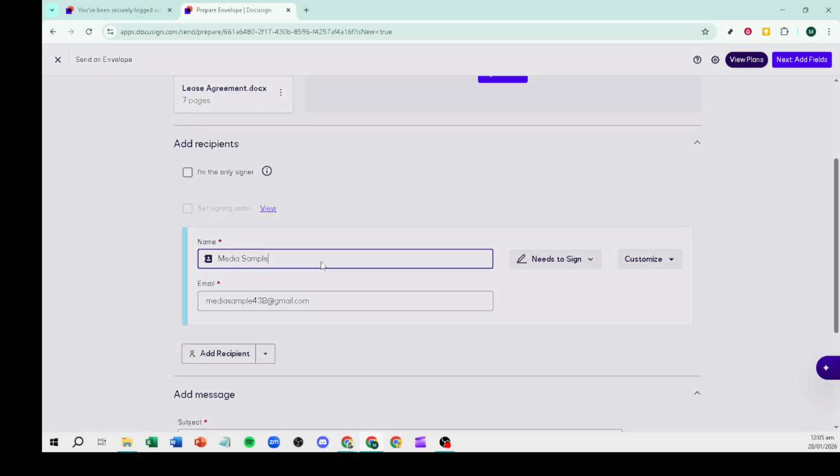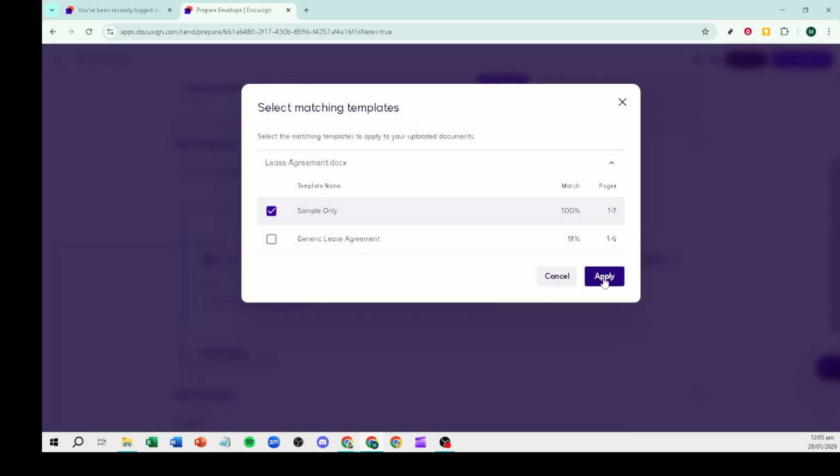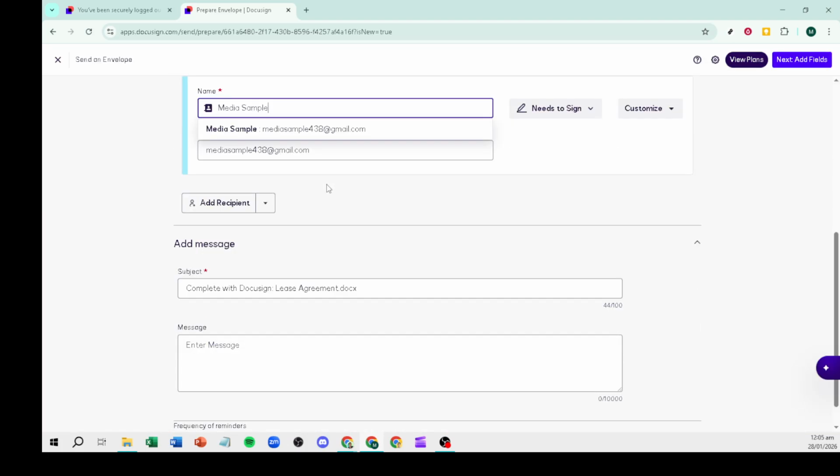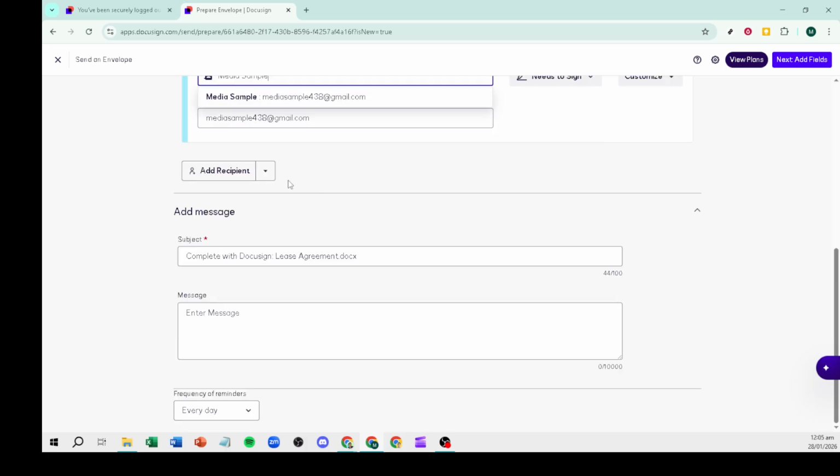Now add your recipients by entering their names and email addresses and define their roles. Typically, that's someone who needs to sign or someone who simply receives a copy. Double check spelling here. A typo will delay delivery. You can include yourself if you need to sign as well.